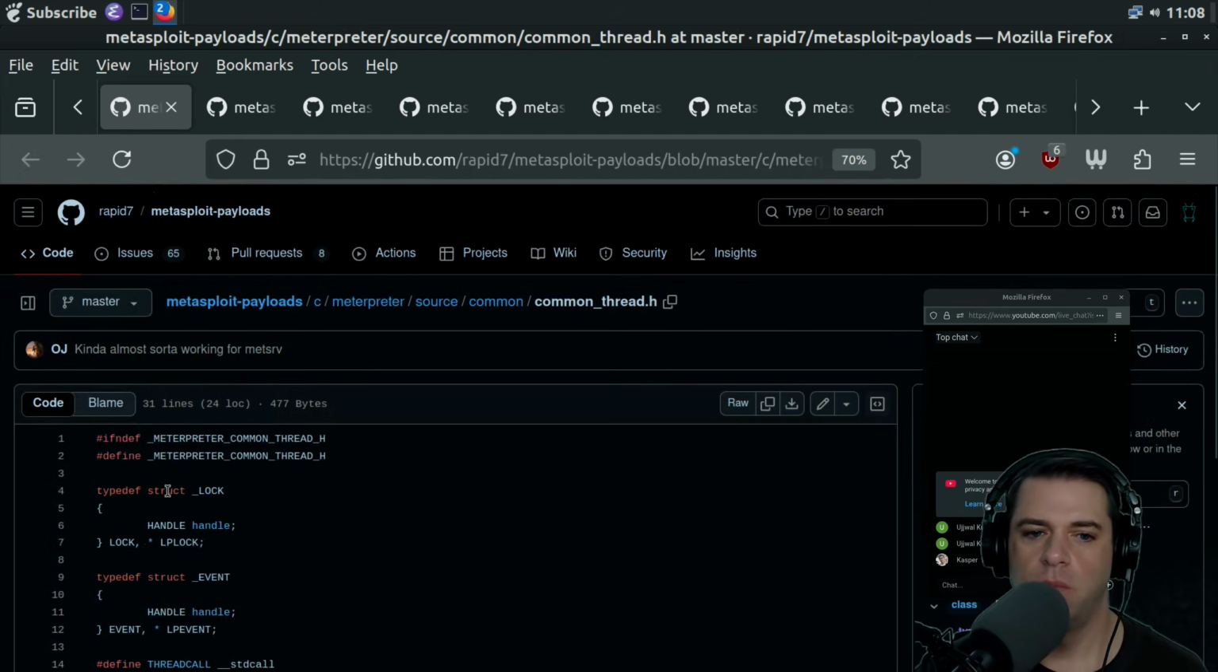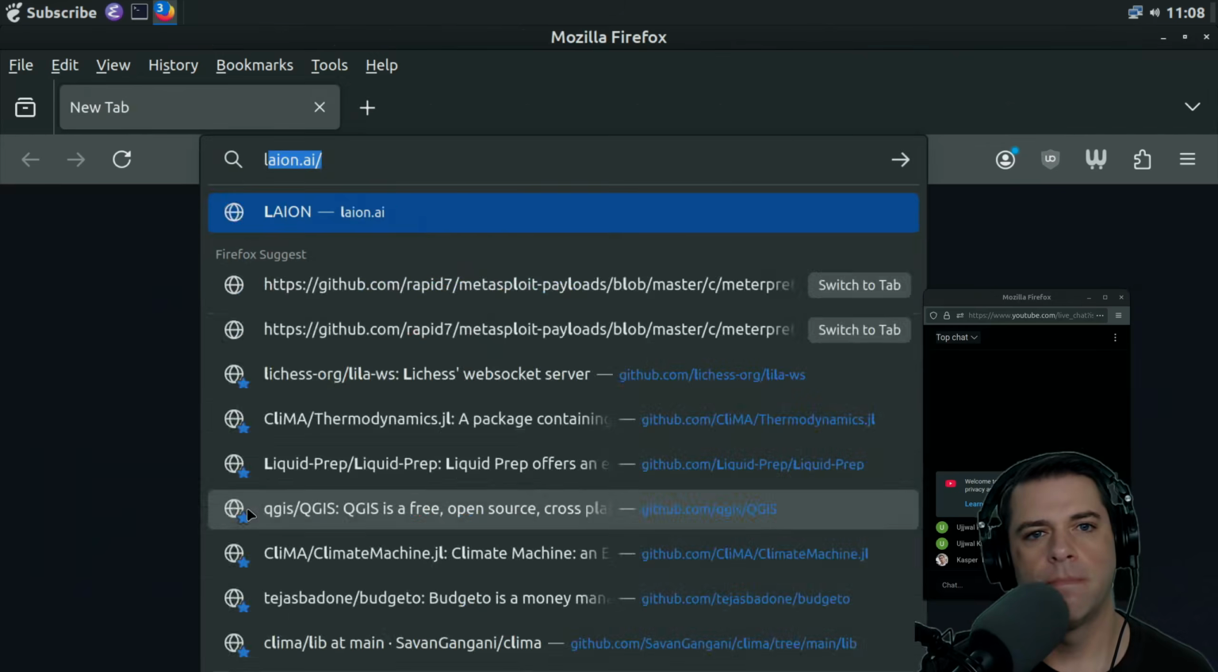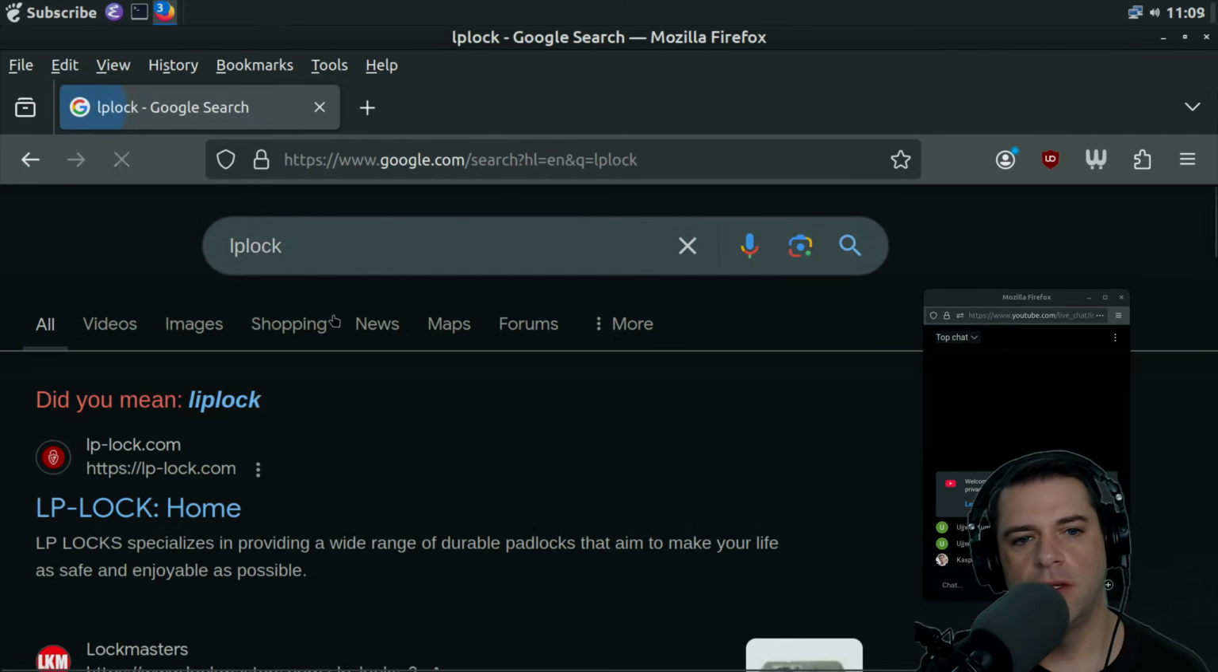So we have not much here, it looks like. We have this lock. I don't know what LP lock is. I don't know what LP is in general. But we saw it in the other file.